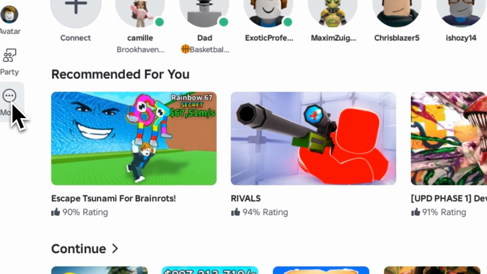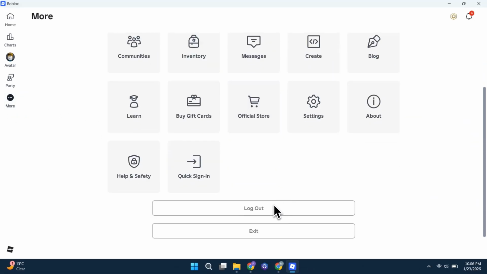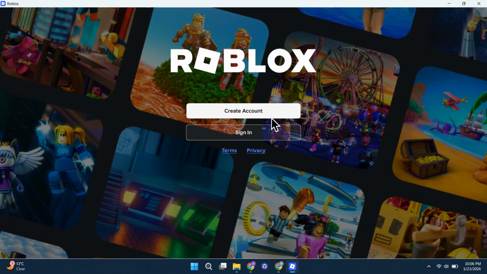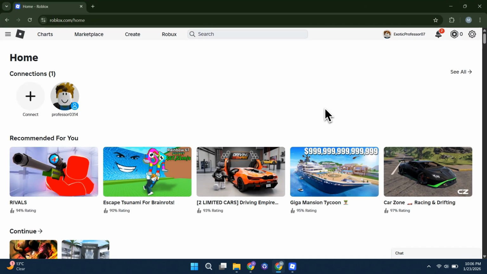On the Roblox app, start by pressing More on the left side. From there, scroll down and tap Log Out, then confirm by logging out again. Once you're logged out, press Create Account and go through the setup process by entering the required details.